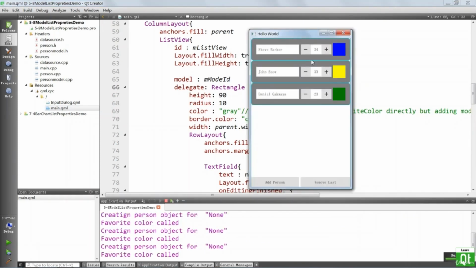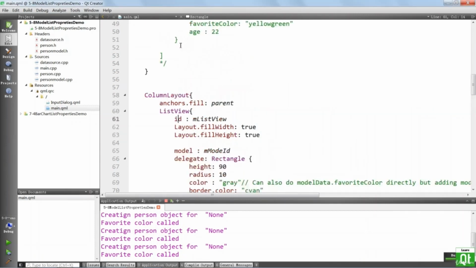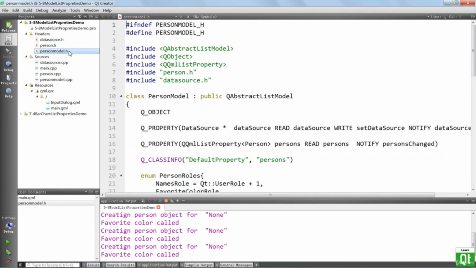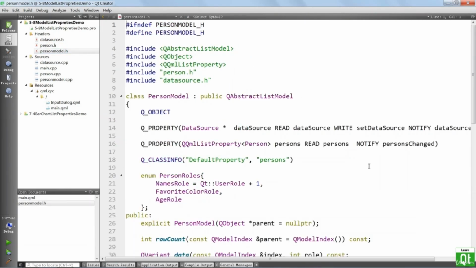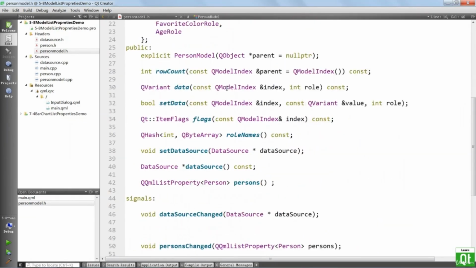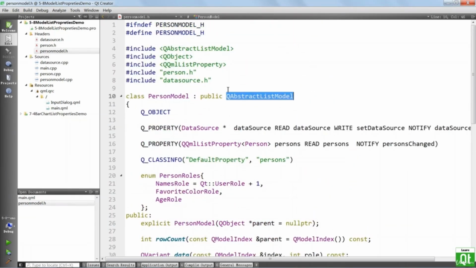You see that we have our list view, and inside we have the objects that we have defined in our C++ API. If you look at the model class, it is a completely custom model, and we are building it from the abstract list model. And we're going to show you how these things can be tied up to be able to use this in Qt Quick. This is pretty interesting.